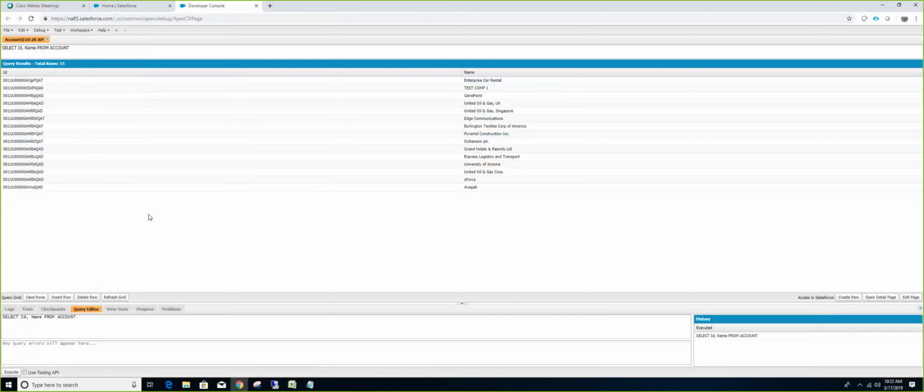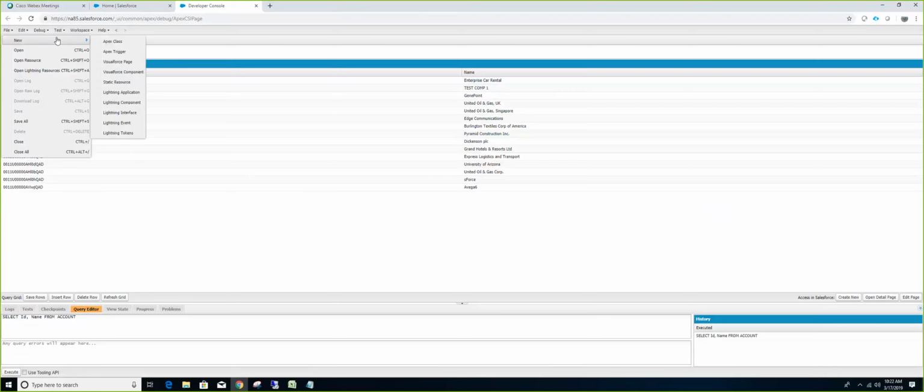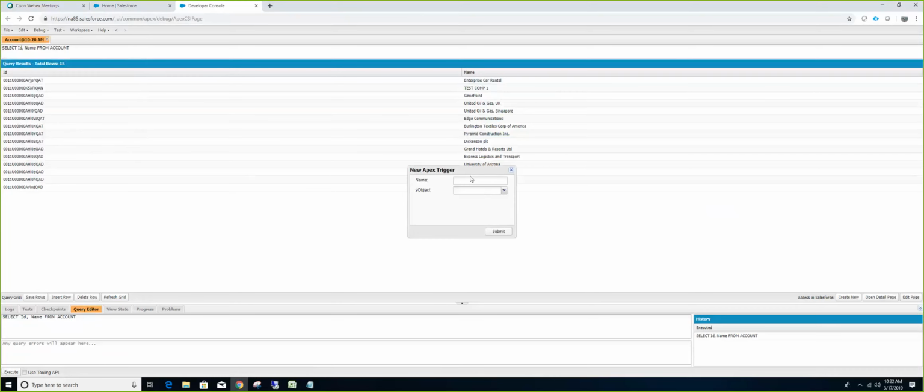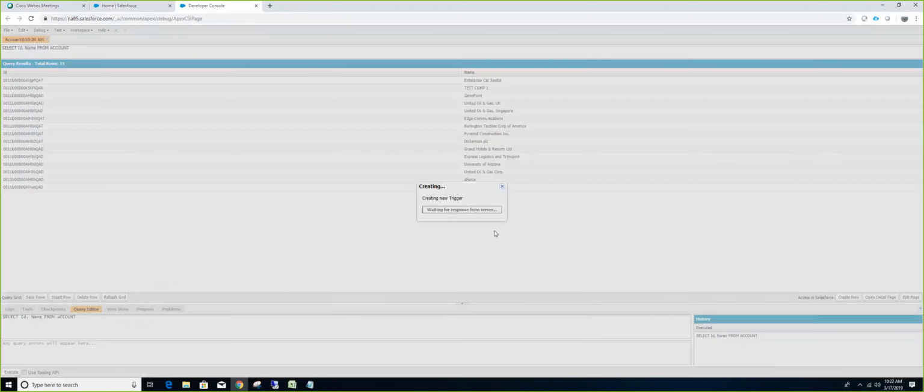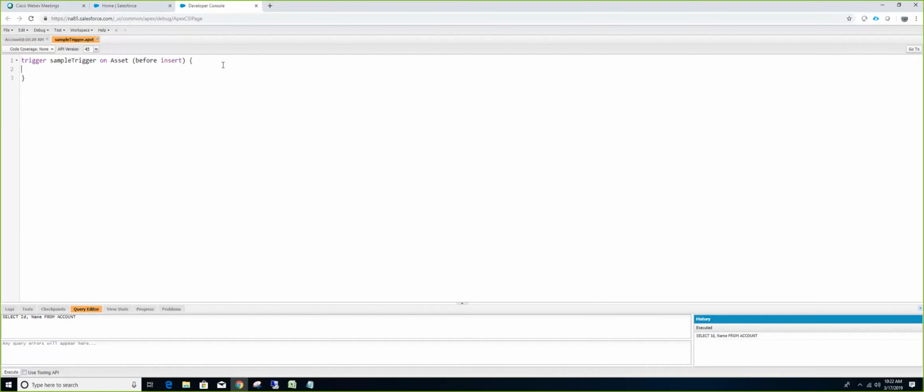Now, let's say you want to write some code, right? I'm not actually writing it, but let's say you want to write. See, you can write here. Some people like writing the code here.